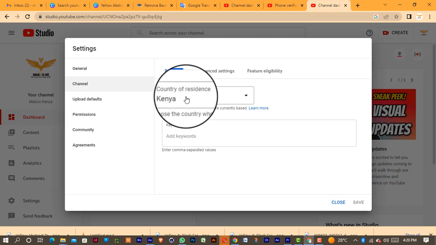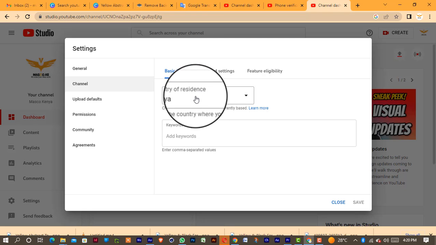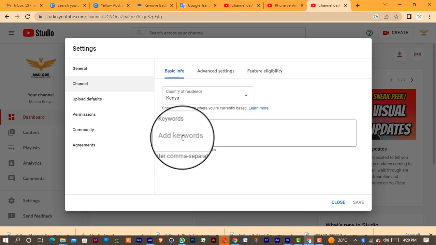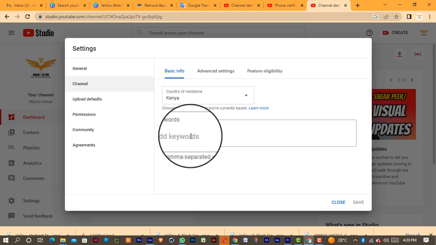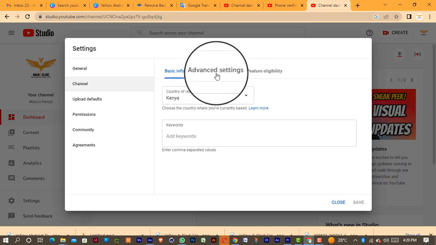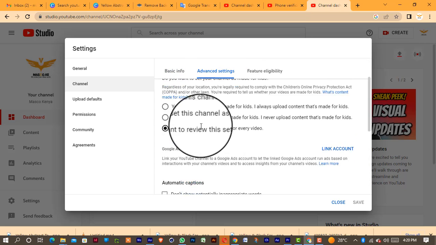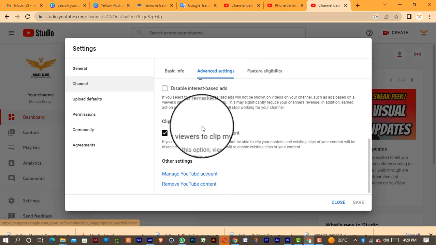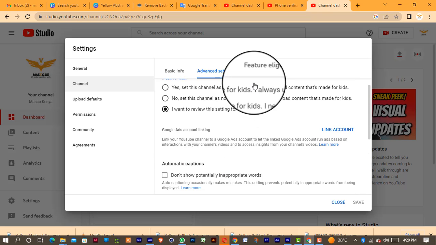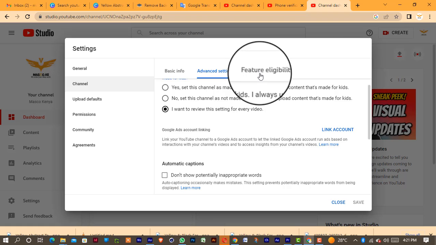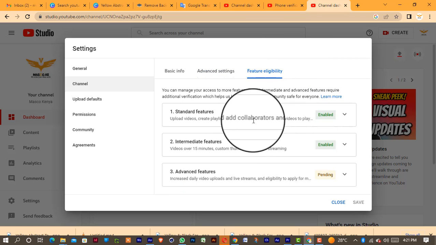This is how you want YouTube to pay you after the approval of monetization. This is where you put your keywords, but this is not the part that we want. We have advanced settings also to set how YouTube would like your account to be. Then the next one, we have feature eligibility. This is what we want now.